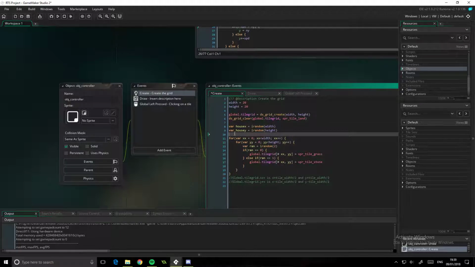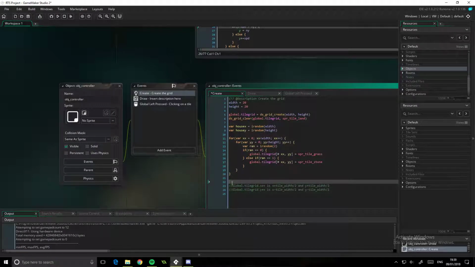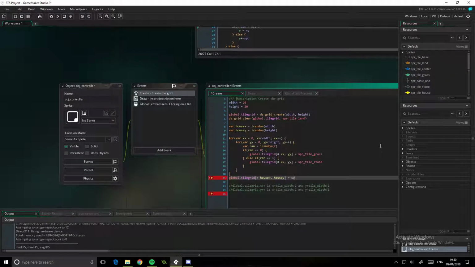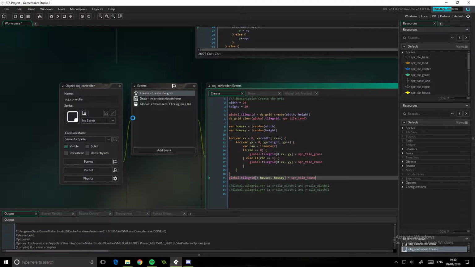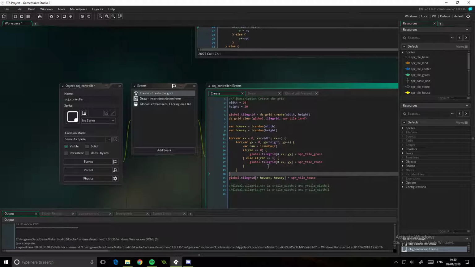Then what we're going to say is just here. Well, actually we'll do it after, in case it overwrites it here. Global.tile grid. Instead of xx and yy, we're going to use house x and house y, equals sprite tile house. Of course, this isn't going to do anything as of yet. Apparently it's not there at all. It could be a problem.